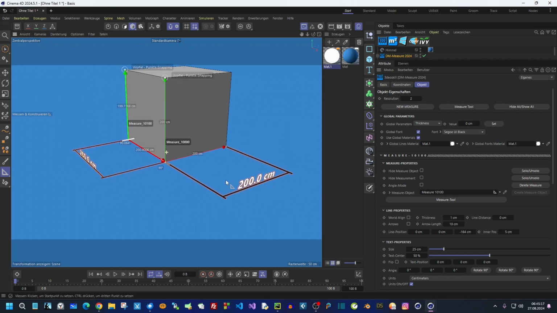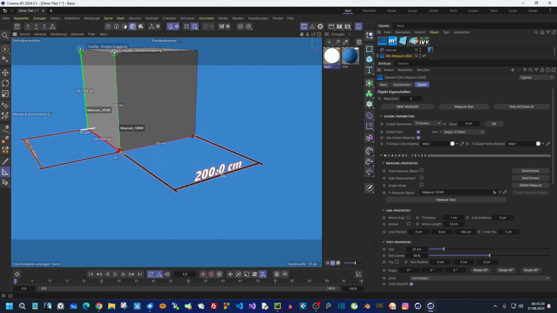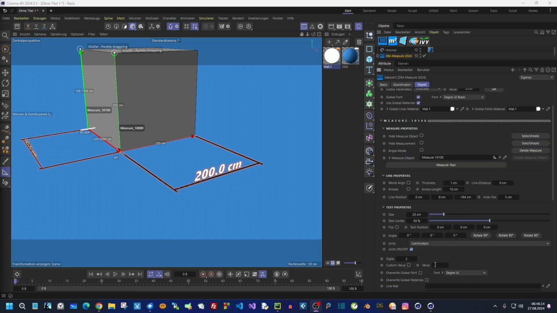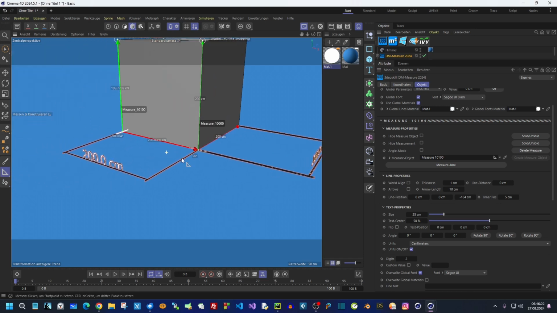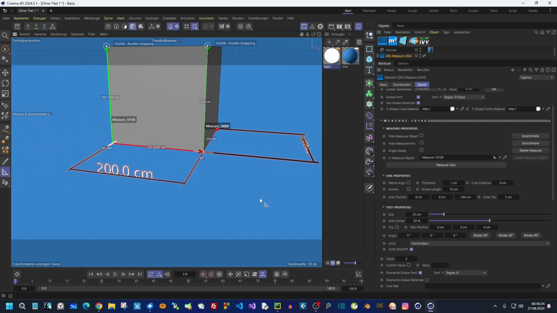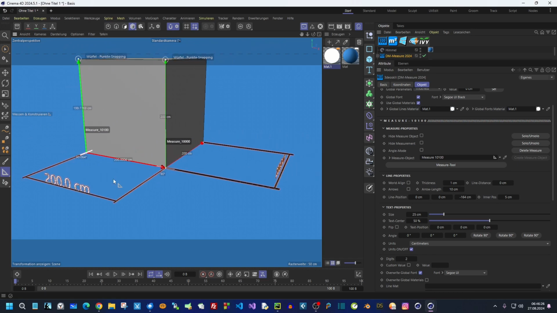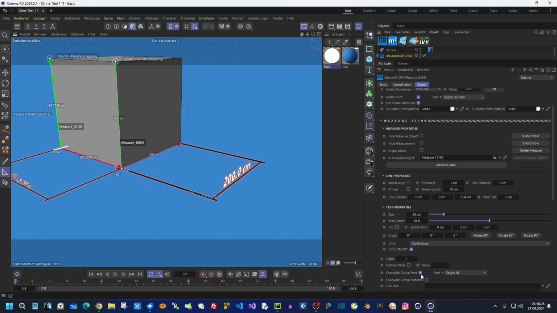But if you need one specific font, maybe if you want to highlight a specific measurement, then you can go here, like with the materials. You can click override, and then it overrides the global font, for instance.